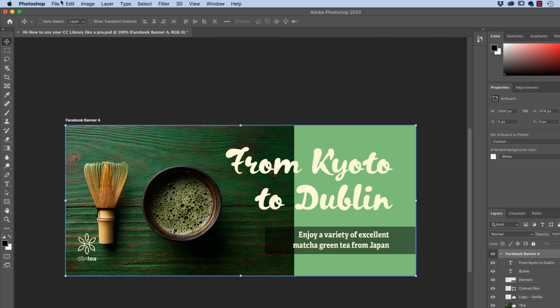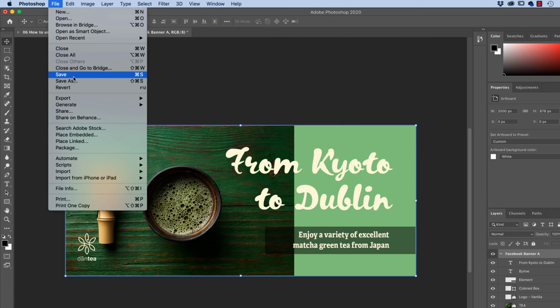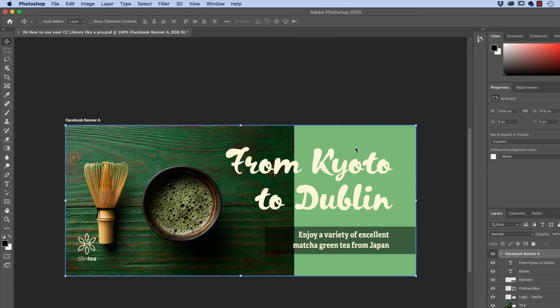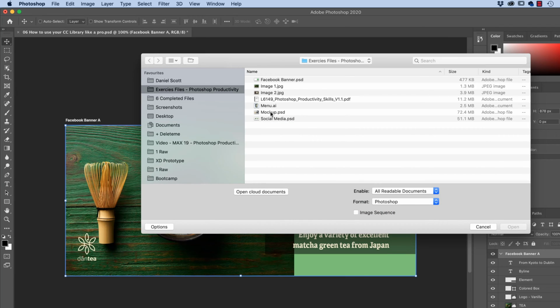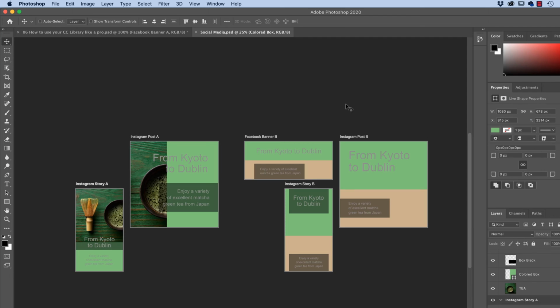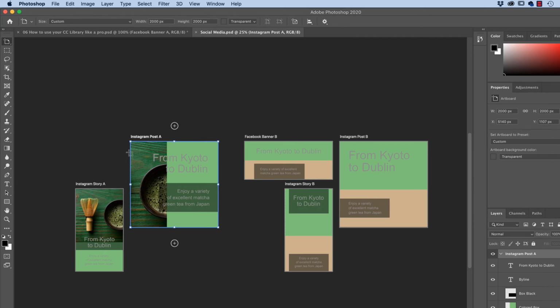Now what I want to do is open up my other document that has got some extra pages in it. Okay, File, Open. We're going to open this one called social media. So I've started making a document. It has a few Instagram posts, and you can get a sense of what we're doing here. We're trying to do bigger documents. I've kept it small enough so that we can handle it together in this class.